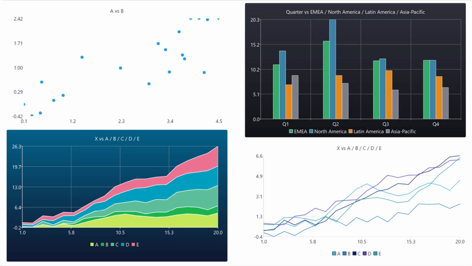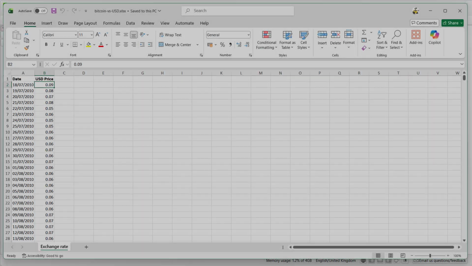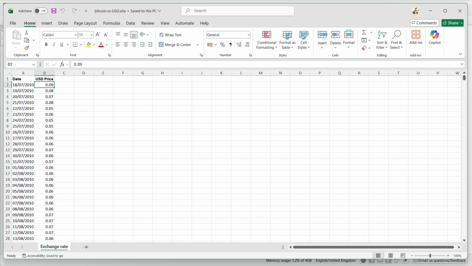This is Andy Bryce of Easy Data Transform, and I'm going to show you how you can visualize your data in a few clicks using the new charts feature available in Easy Data Transform Advanced Edition. Here we have a data file with Bitcoin values of a range of dates, and we want to visualize this.